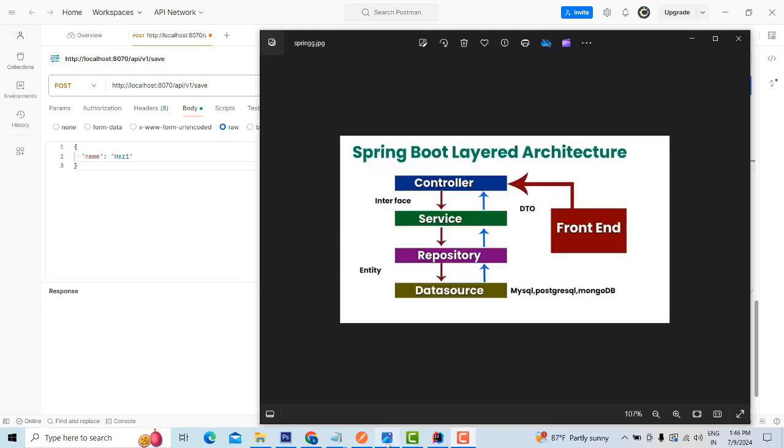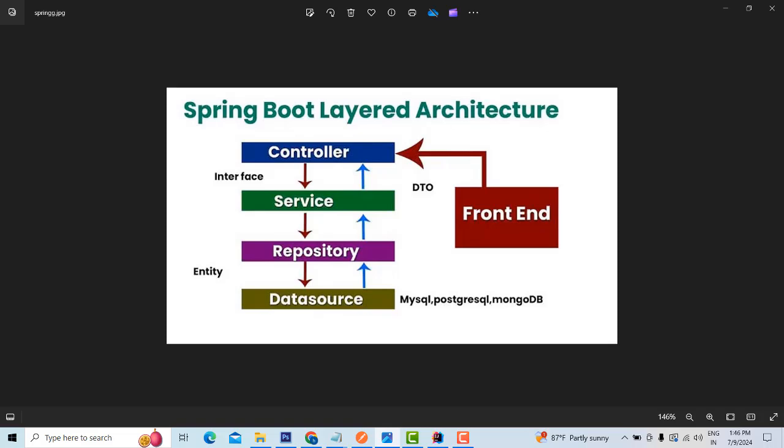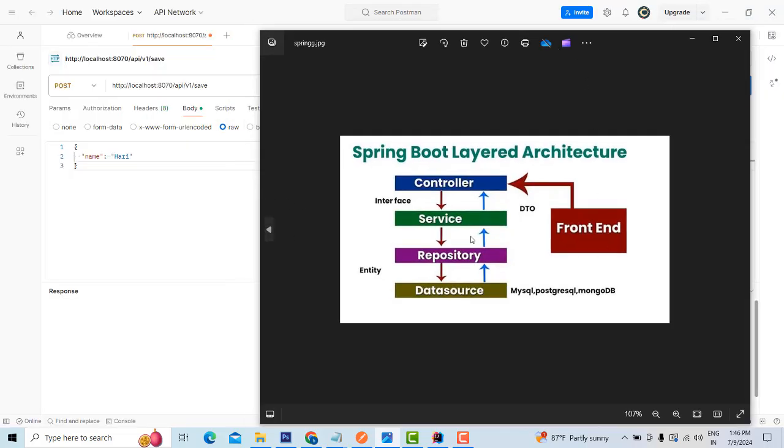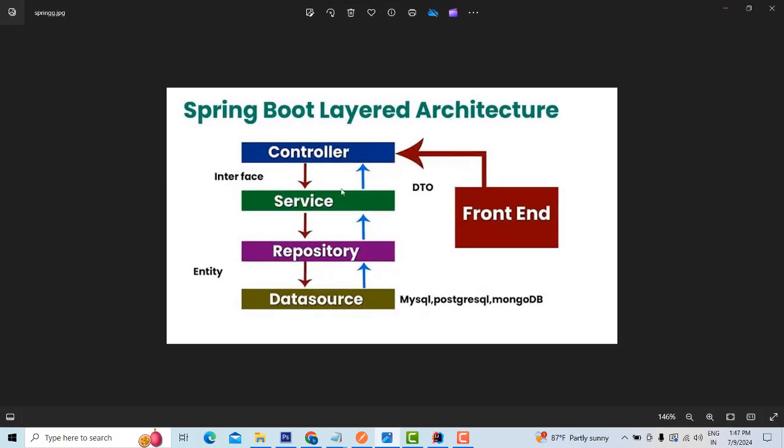Today I'm going to teach the working flow of the Spring Boot application architecture, how the system works. I have already explained this diagram, but I have not explained it with practical. So let's explain a quick brief of this architecture.